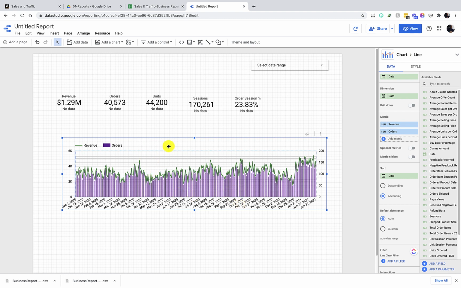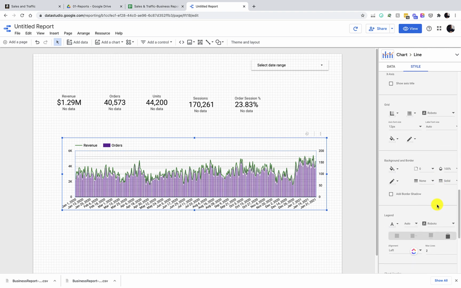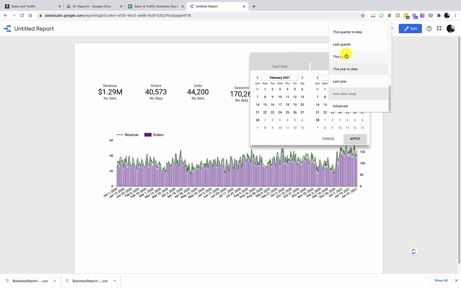The last thing that I want to do is, you see these grids here? I don't want to see that. You can go all the way down and make this transparent. Last 30 days.